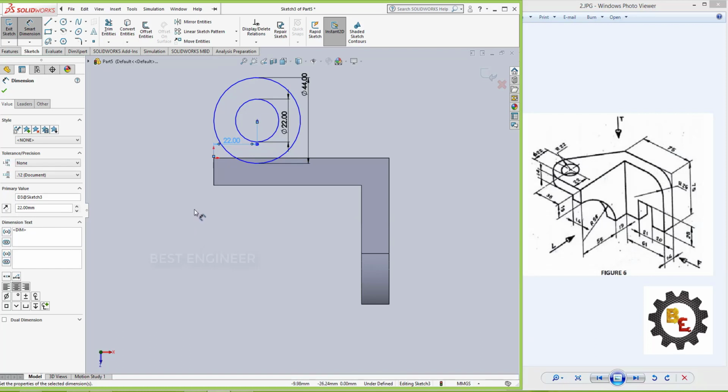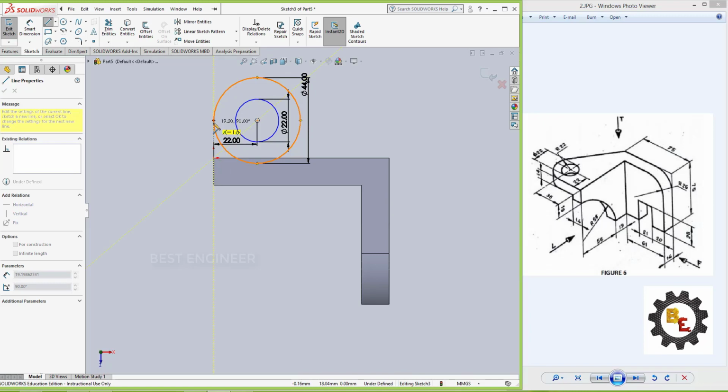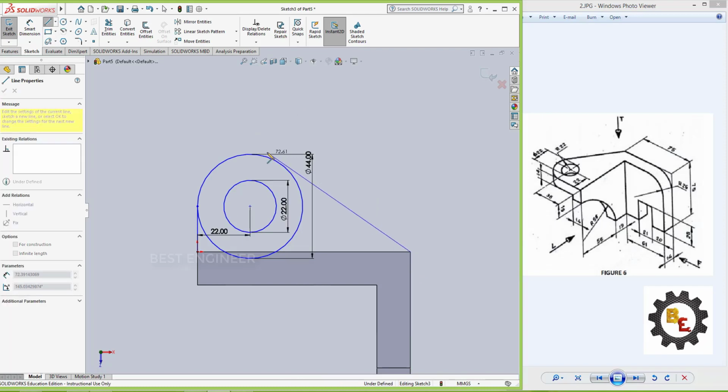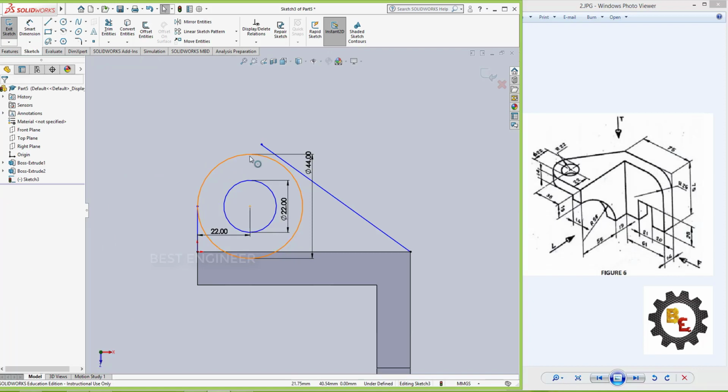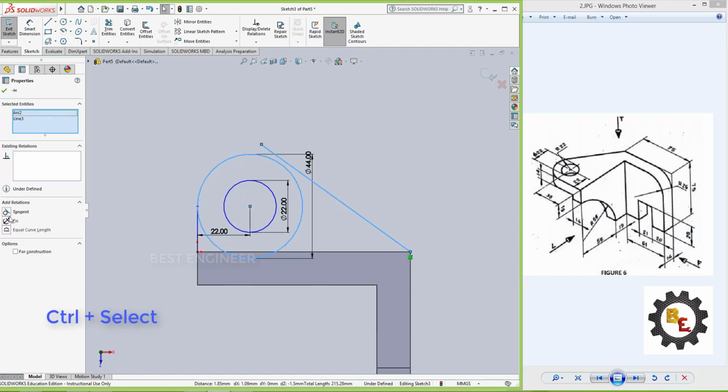Draw the line here. Just select the line and draw from here to this circle. This should be tangent and the other line should be drawn here. Just select that end and draw the line up to the next end. And now we want to make this tangent, so you select the circle and hold the control button and select the line. Make these two a tangent.